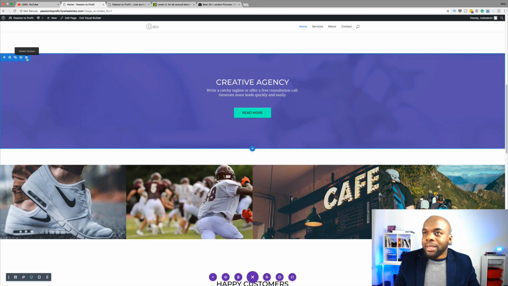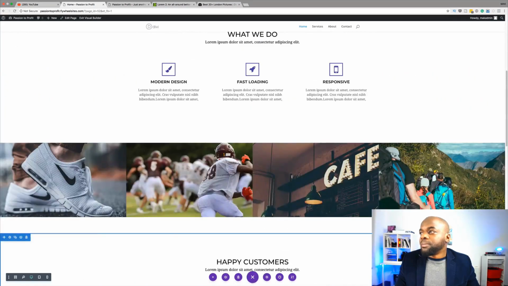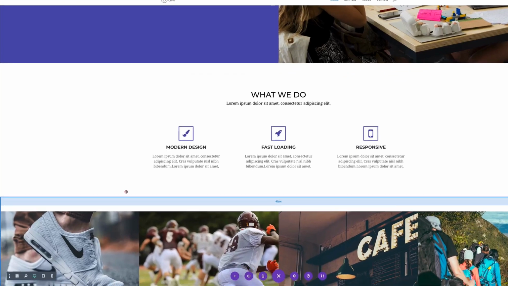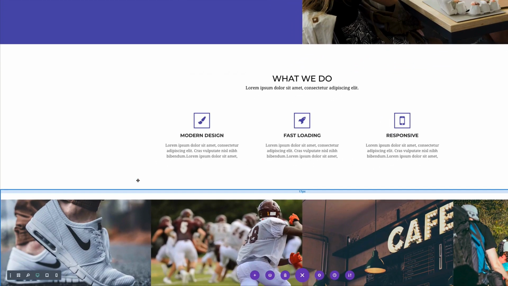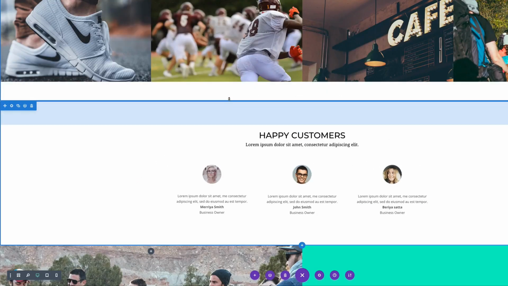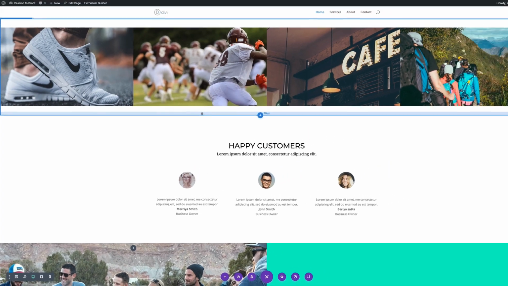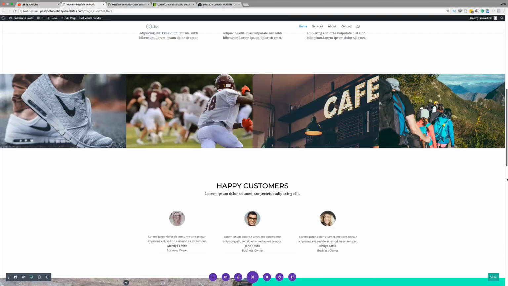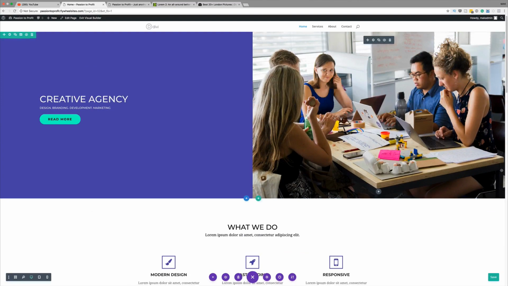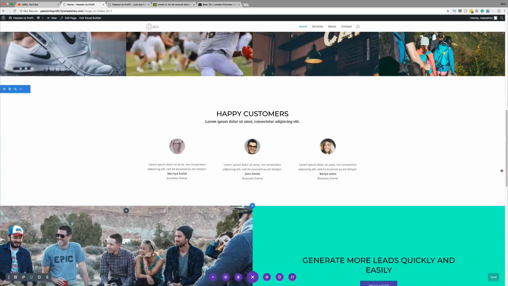So I'm going to go ahead and delete this because I don't want that anymore. And then I'm just going to reduce the padding here because there's too much space. And I'm going to do that to the bottom like that. Okay. So already I've customized my homepage and it is looking good.